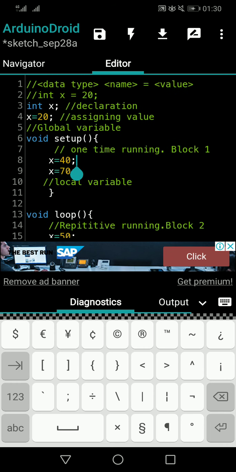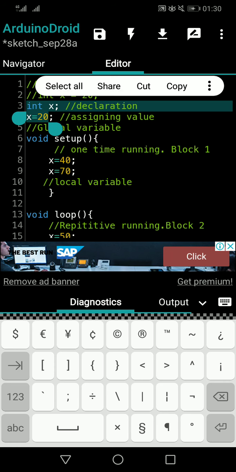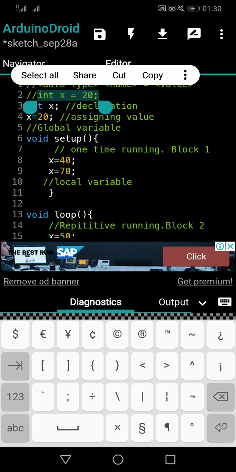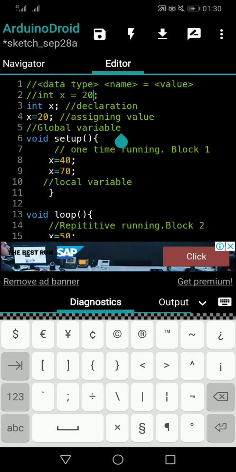You may see in line number 2, what I have done here is, the declaration and value assigning, these two lines, in one line we can write like this. That is what I did in line number 2. Even if you do it in one line, you can change the x value anywhere you want just by using the name x. So I hope it's very clear, right?